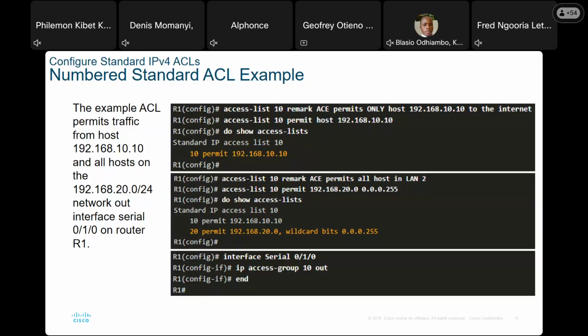Assuming the network 192.168.10.0, only one host is permitted, the rest denied. Then access-list 10 permit, see, all hosts in this network are allowed. If you confirm that, you'll find it has been added here. You have sequence numbers that are automatically created, like 10, 20, which are very important for us, especially when you want to modify your network.